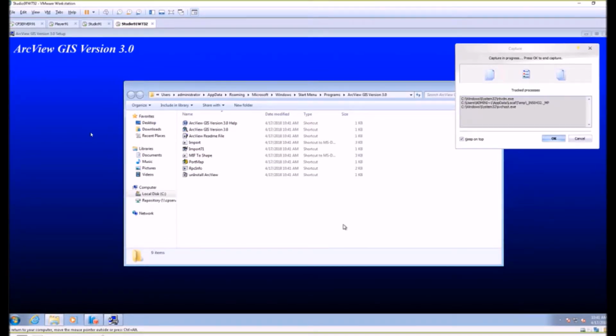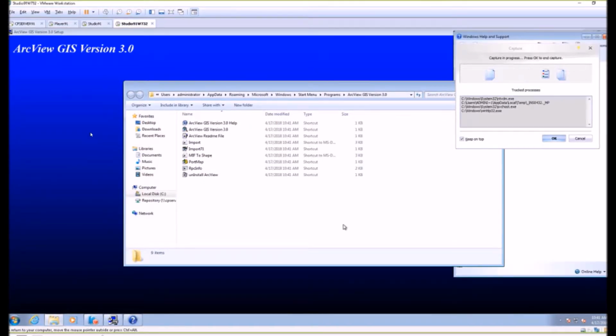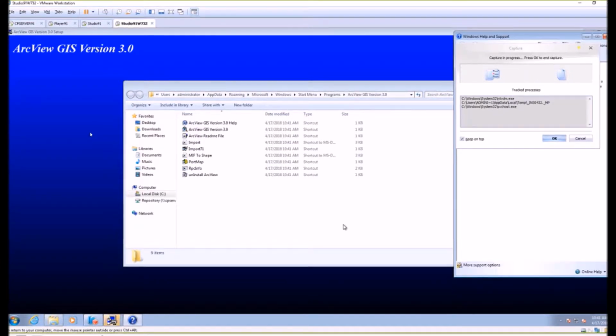I do see one question here. Someone's asking what's installed on the capture machine prior to capturing ArcView. Actually nothing, it's just a clean Windows 7 system. It doesn't have anything else installed on there other than our Studio product.